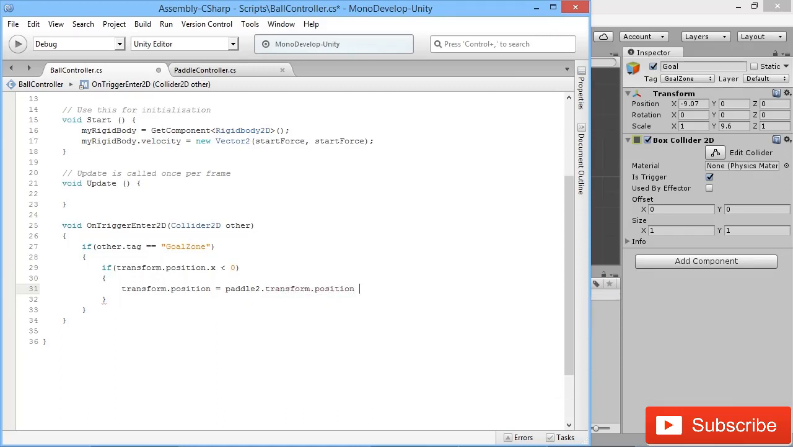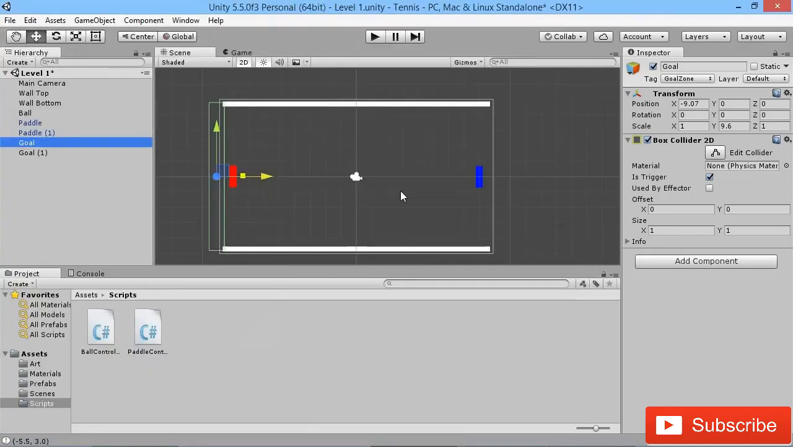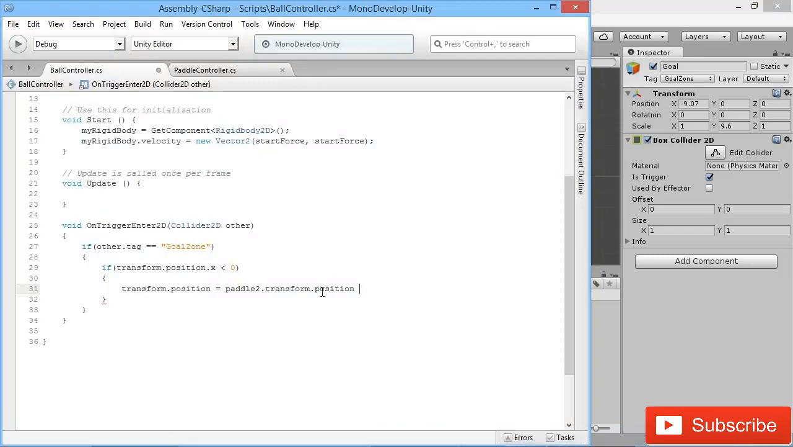But we don't want to just go exactly in the middle of the paddle's position, because what will happen then is our ball will spawn in the middle of this paddle, which is obviously not very good. So we'll offset it slightly by saying our paddle 2 dot transform dot position plus a new Vector3, because we're dealing with transform positions, so we have to remember that it will always be a 3 number value, to have an x and a y and a z value.